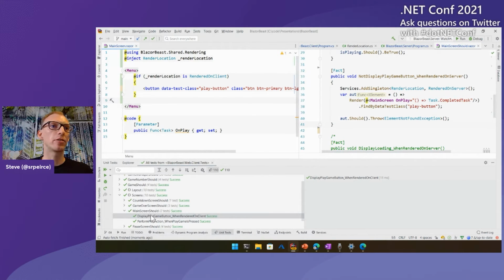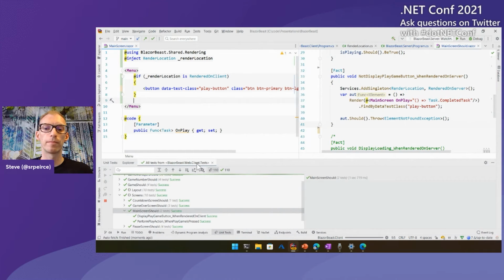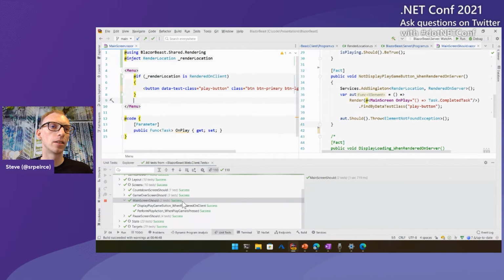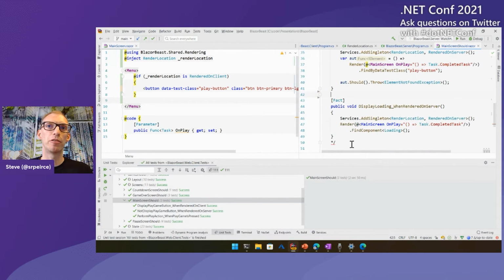So I'm just going to rerun these tests. Just be a moment, hopefully. There we go. And that passes. In true TDD style, I should have made sure that it failed first. I'll do that on this one.